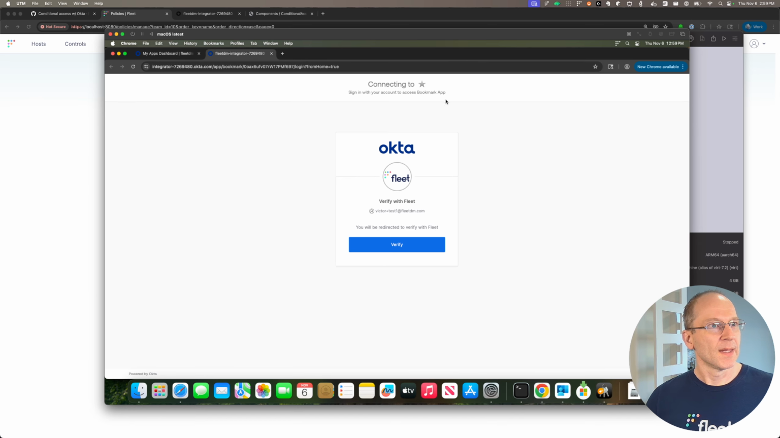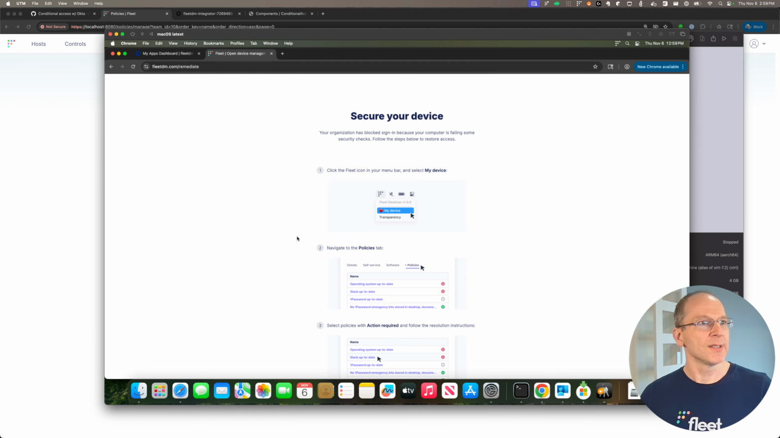So this nice pop-up comes up. It tells us that we want to verify with Fleet. We click Fleet, and then because the verification failed, we get this page. Notice there were no pop-ups because we sent down a configuration profile that told Chrome which certificate to use.